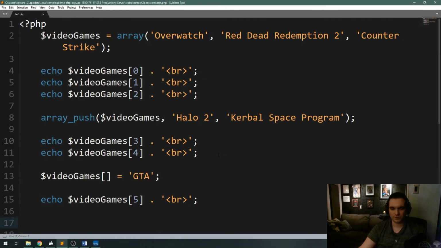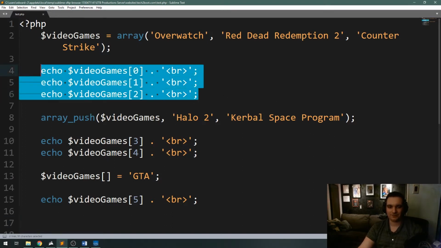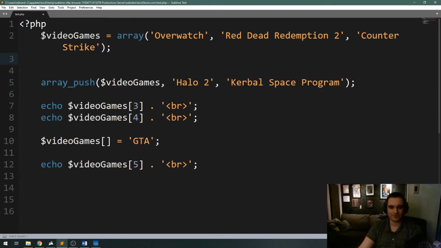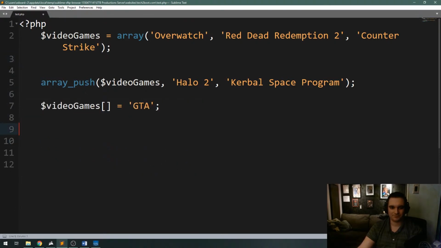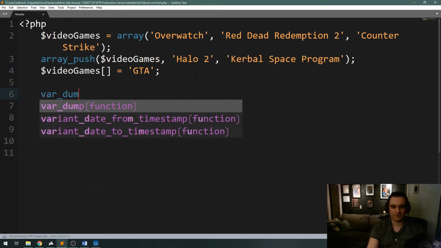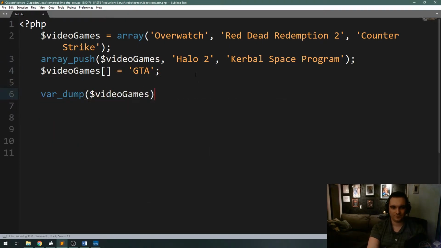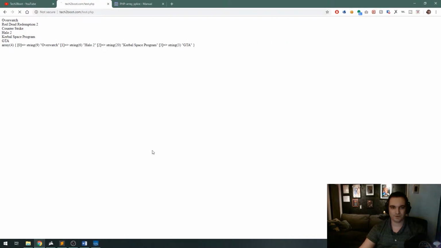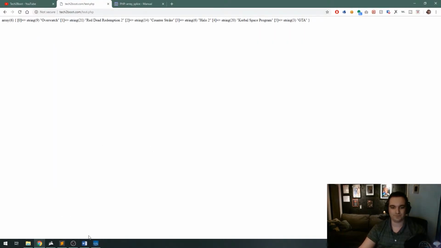Okay, the next slightly more advanced concept I want to talk about is removing items from an array. So not something you'll use all the time, but it's an important kind of basic to arrays. And to do that, I'm going to erase all these echo statements here. Okay. And so now we just have a basic array here with our video games in here. So, let's say I want to remove Overwatch from here.